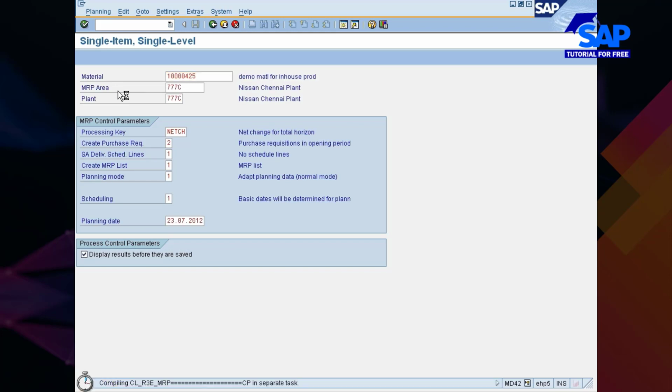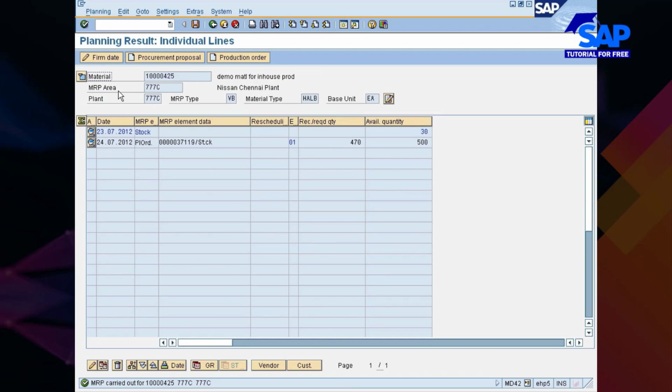Now you will be able to see a planned order for this, because you see here, this is a planned order which was created for the stock of 470. Why is it 470? I have given the maximum stock level as 500, out of which 30 I have already received with MB1C, therefore it is created.